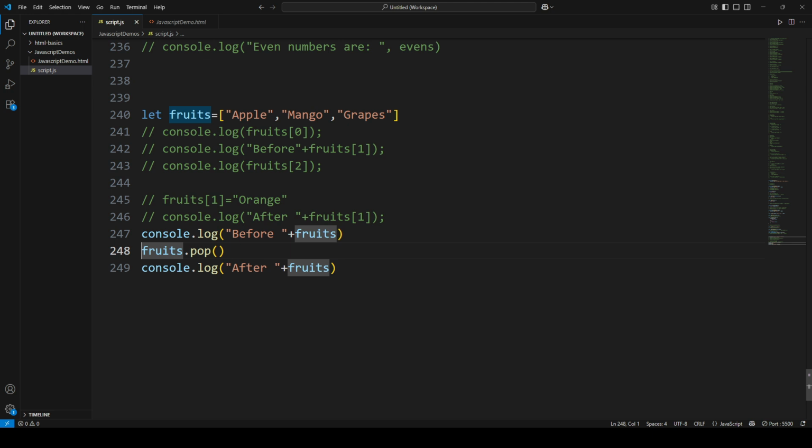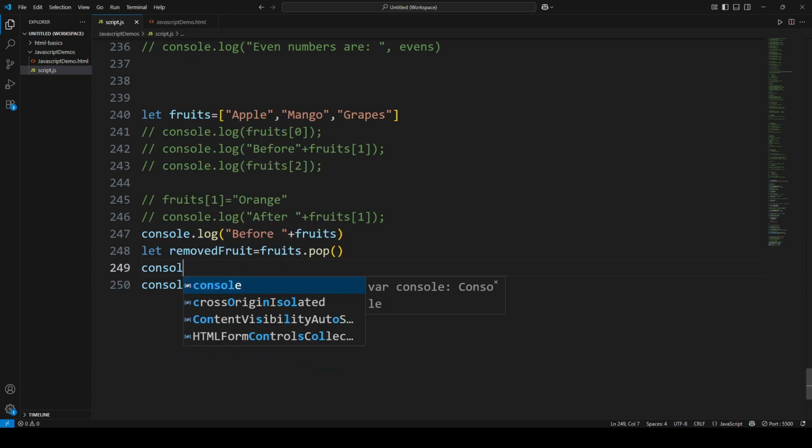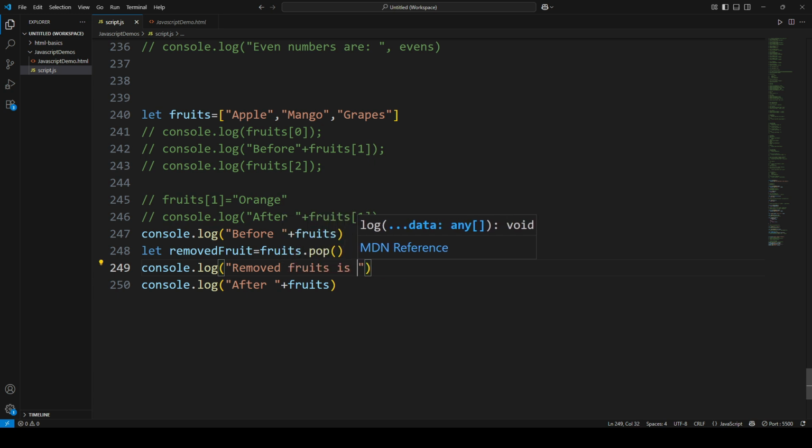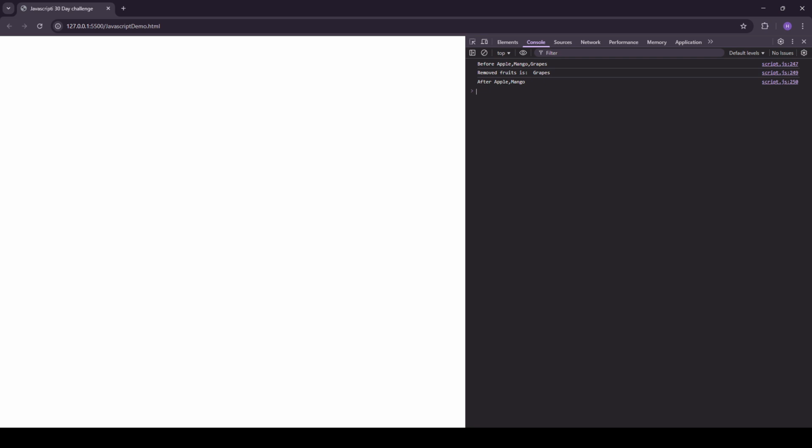For example, we can say let removed fruit equals to fruits.pop, and I will add one more console.log, removed fruit is, and I will say removed fruit. So let's see the output. Before we have apple, mango, grapes. The grapes was removed, so the removed fruit is grapes, and after that we have apple and mango.